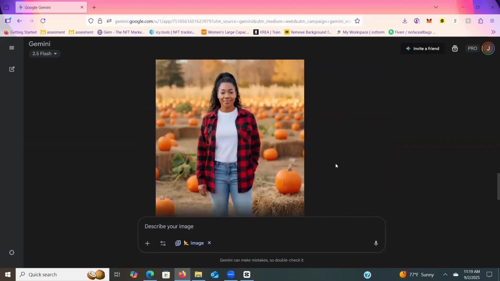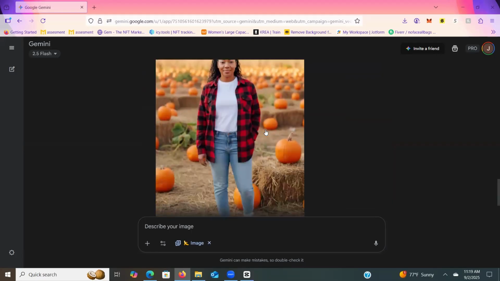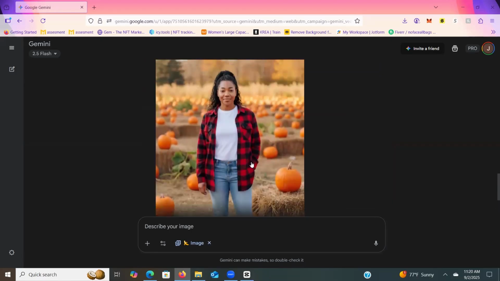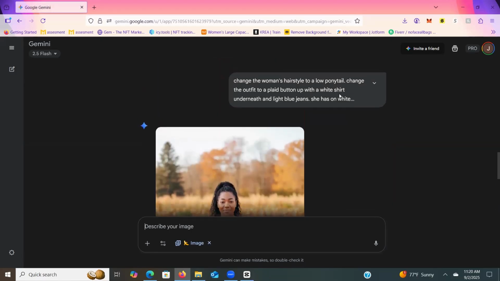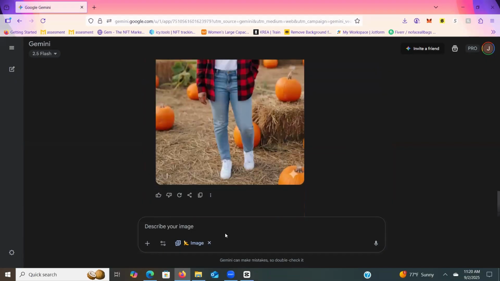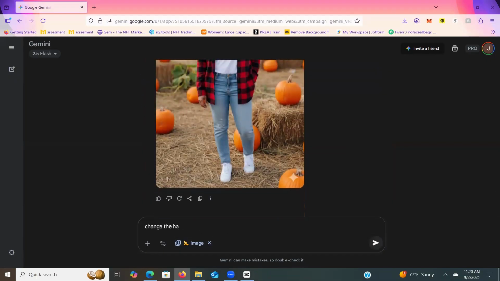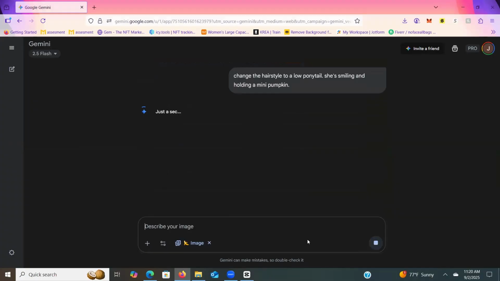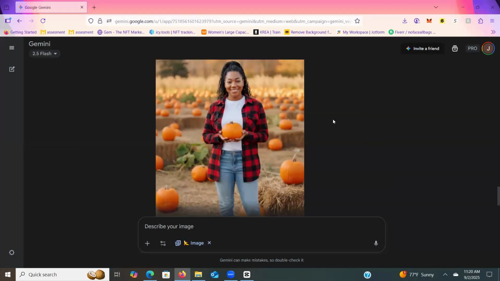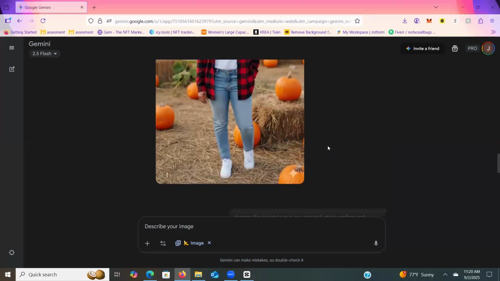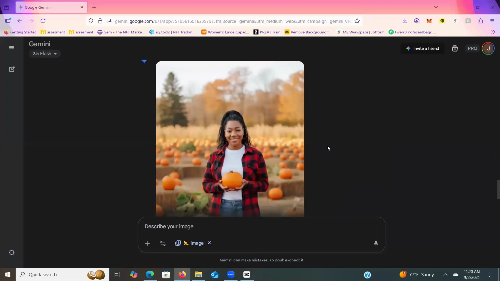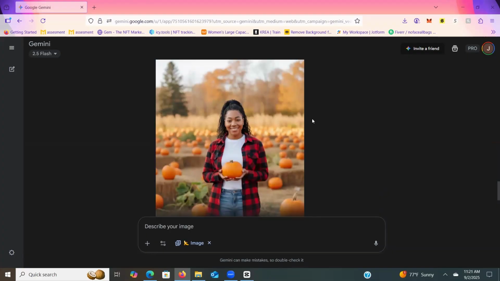So see, sometimes it doesn't listen because I said a low ponytail and it put a high ponytail, but it did get the outfit. I love that. And what else? Okay. So what I could do again, change the hairstyle to a low ponytail. She's smiling and holding a mini pumpkin. One more time. And this is how it is after the edit. So this is before and this is after. So it's kind of distorting my face a little bit.